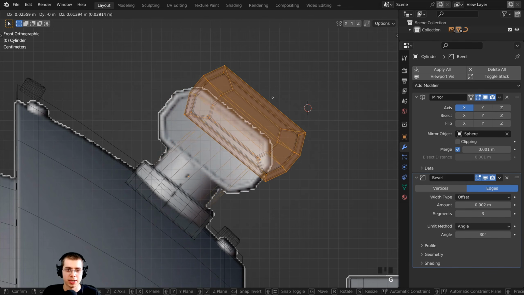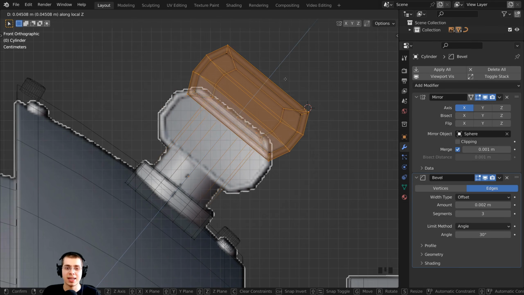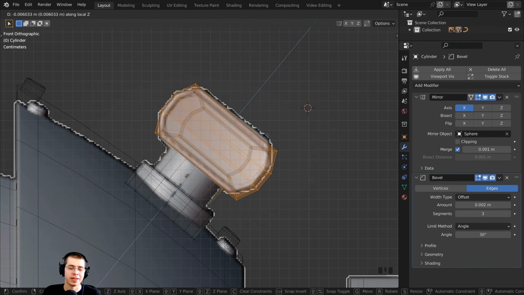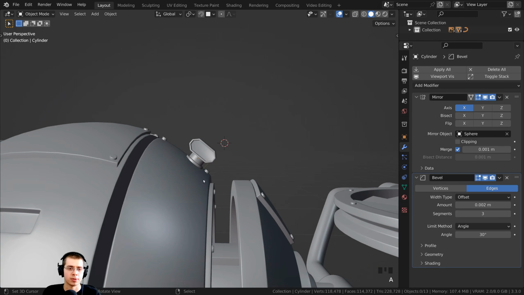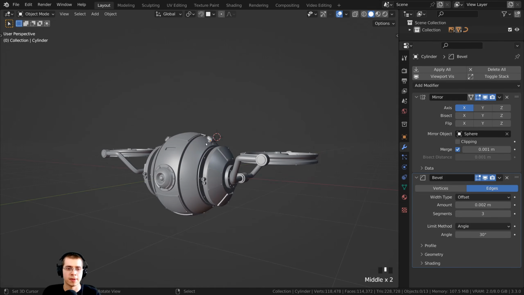So I can press G to grab, and then if I hit Z, that's just going to bring it on the global Z, but if I hit the Z key again, that is going to bring it up and down on the local Z, so the object's Z axis. And I'm going to bring that down and then just place it right about there. So I can tab to go back to object mode and kind of zoom out there, and there we go. So we now have some cool headlights on the top of the robot.